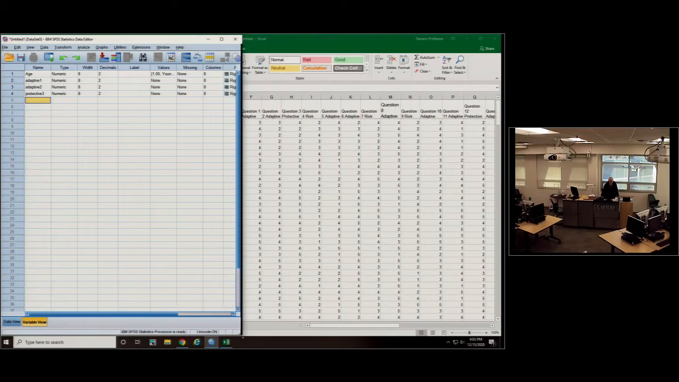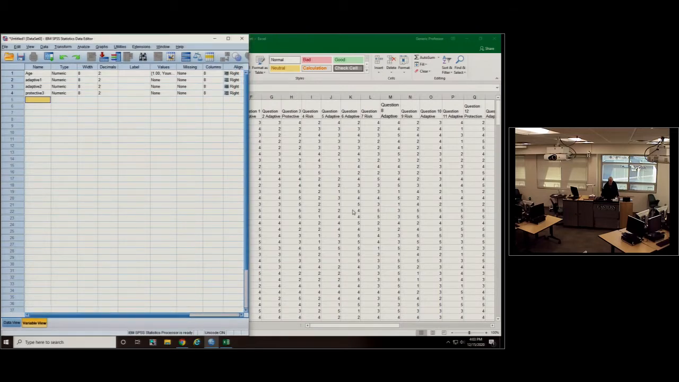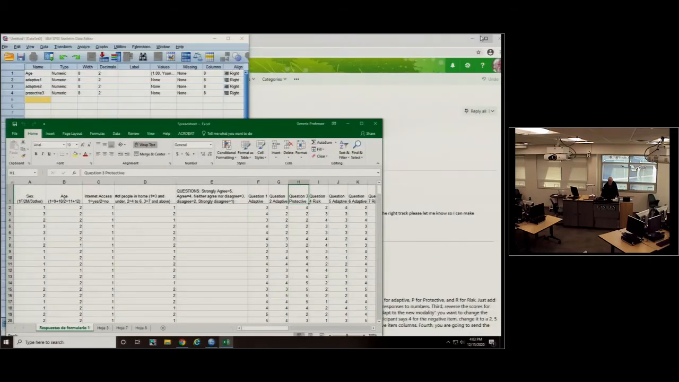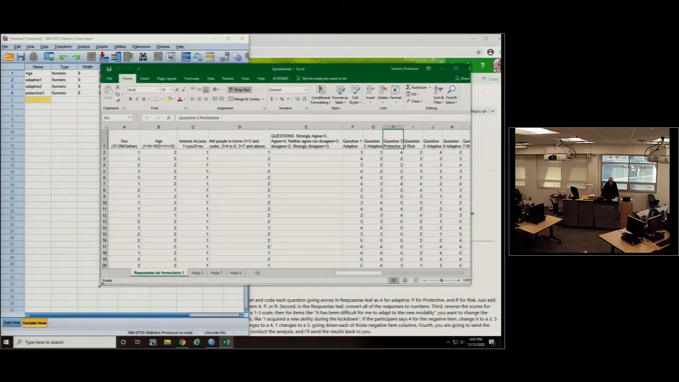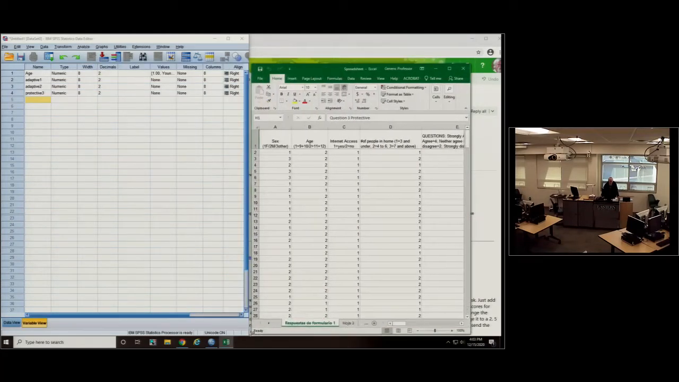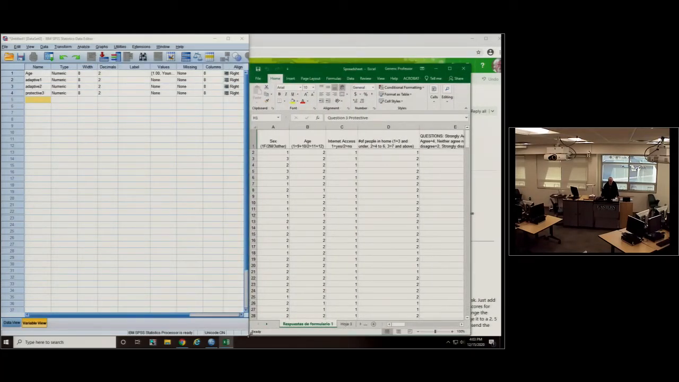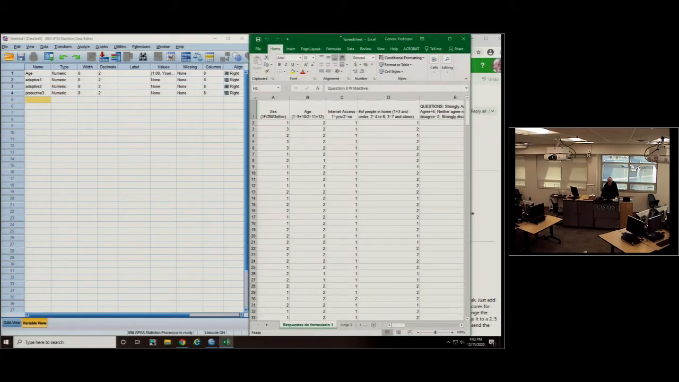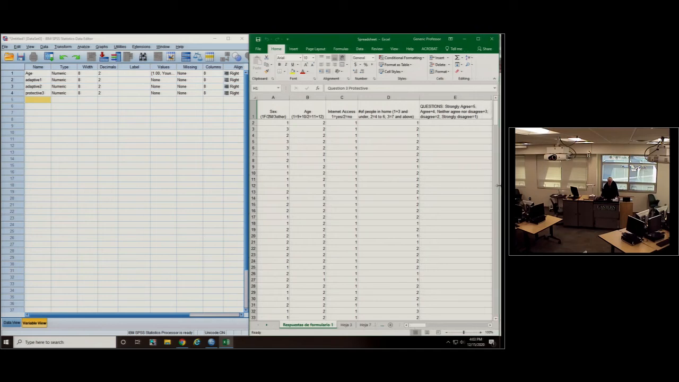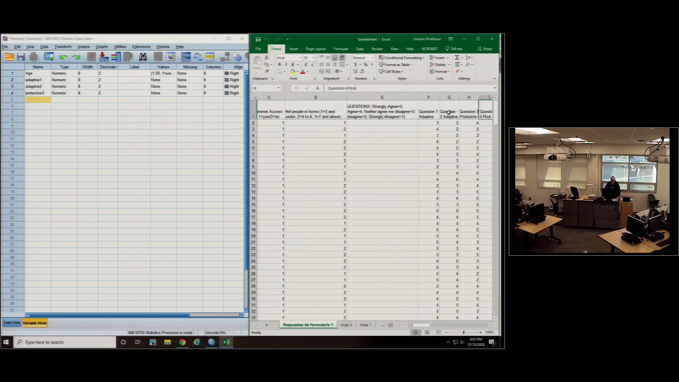So let me make this about half the screen, and then I'll make this one about half the screen where I can see what I'm typing in. Okay, so let me just move this around a bit. It's just a way to make it easier for me to understand what I'm looking at.